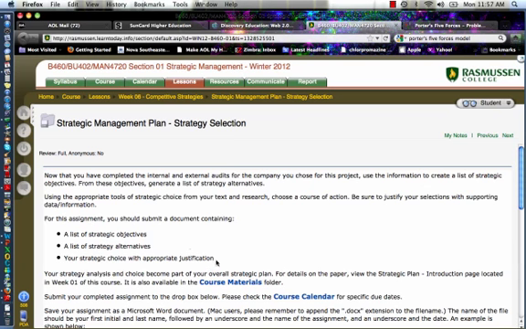Now, when it says justification, this is where references, resources are going to come into play. You probably want to find another company who's used the strategy you want to use and relate how it worked for them, what it did for their company, in order to state how it will benefit your company.